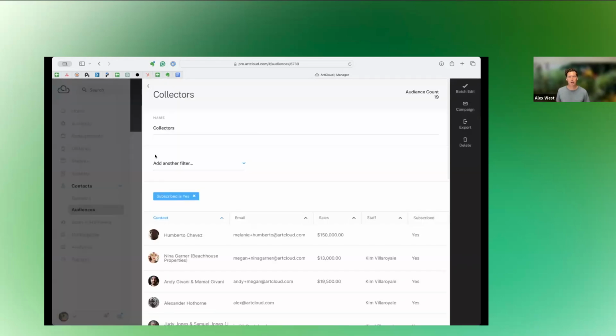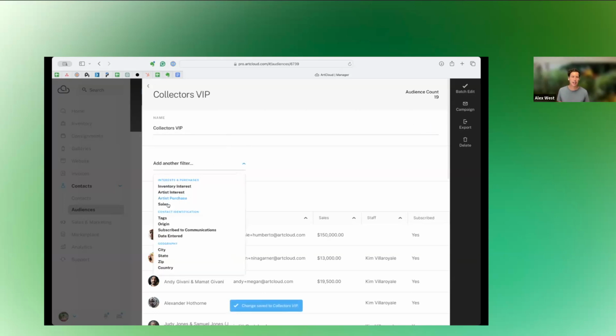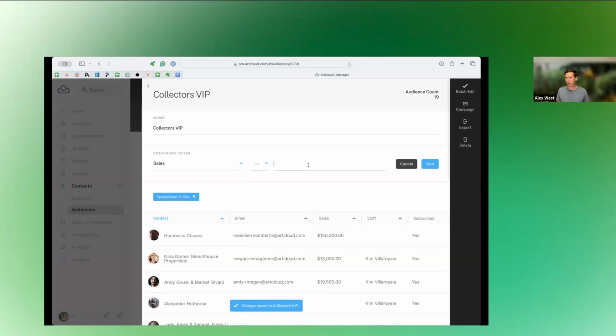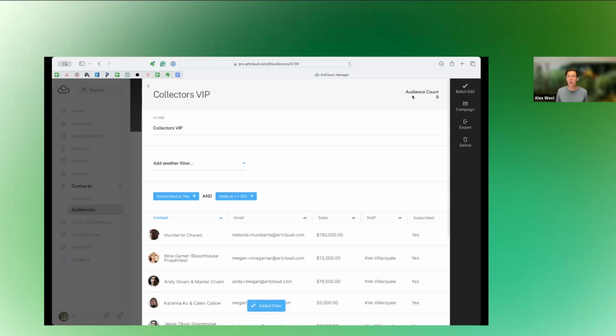So if we open up our collectors audience here, this right now is set to be any of my contacts who are subscribed to my emails. You can also, if you wanted to make this like a VIP collectors list, for example, you might want to have an additional filter that says they have spent over a certain dollar amount. Because this is a demo account, I'll just put $100 in here to make sure we get someone. So you can see of those 19 people that were subscribers in this demo account, 9 have spent over $100 in this account. So that would be your VIP list.